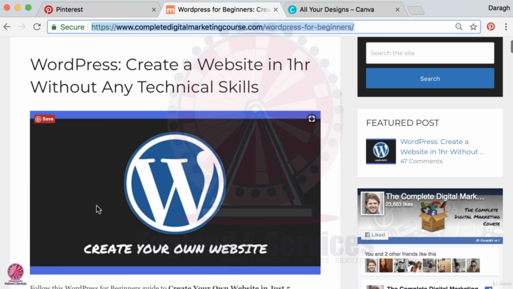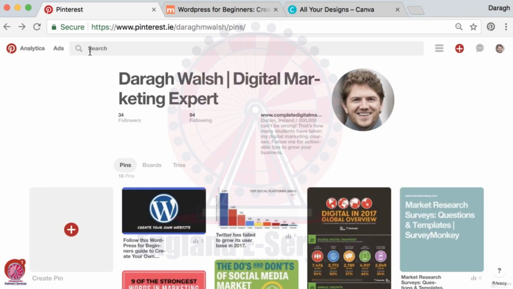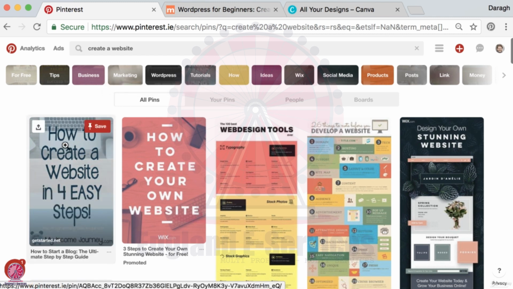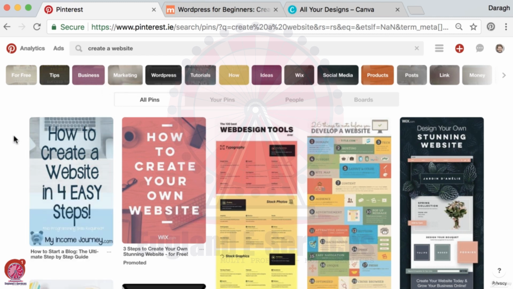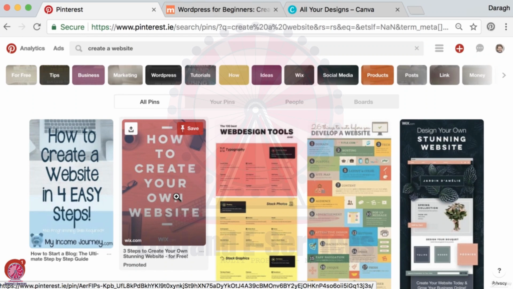However, when I created this blog post, I didn't have Pinterest specifically in mind as a marketing channel, and I didn't create this image for Pinterest. I just created it for my blog post. You might think that's okay, but if we go to the search bar and look for "create a website", which would be essentially competitor pins for this article, you can see that people have these really cool visual graphics like "how to create a website", "how to create your own website". Essentially these are like the thumbnails on a YouTube video. This is what gets the clicks.